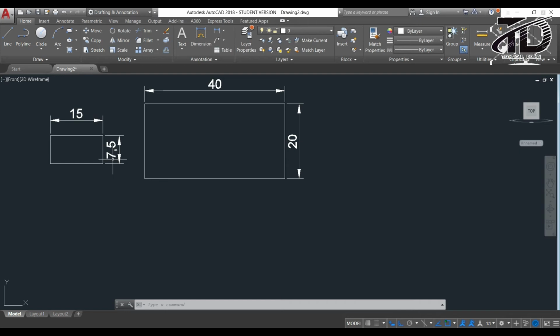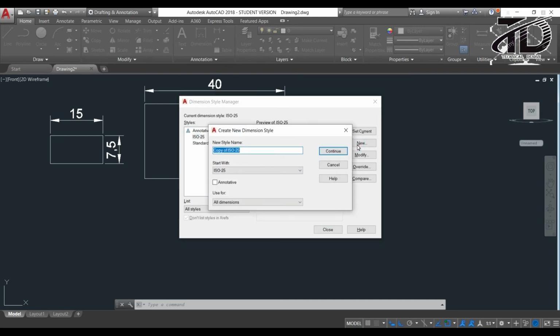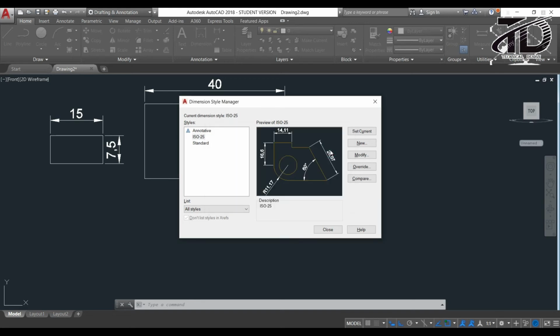To bring back the dimension to its original parameters, type D enter for dimension. Here we will have to create one more dimension style. So to create one more dimension style, click on the new option, then give a name to the dimension style. Suppose it is Technical Design 1. Then click on the continue option.